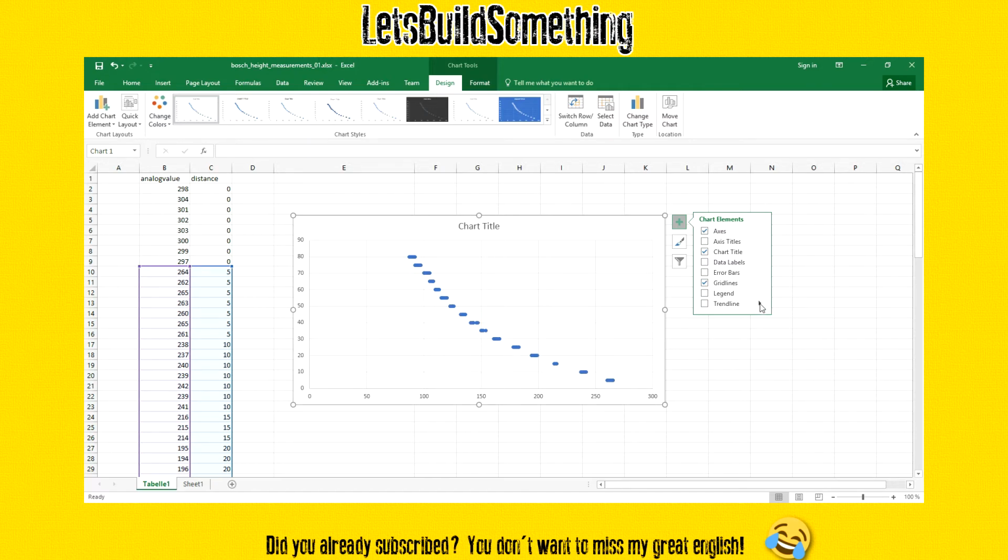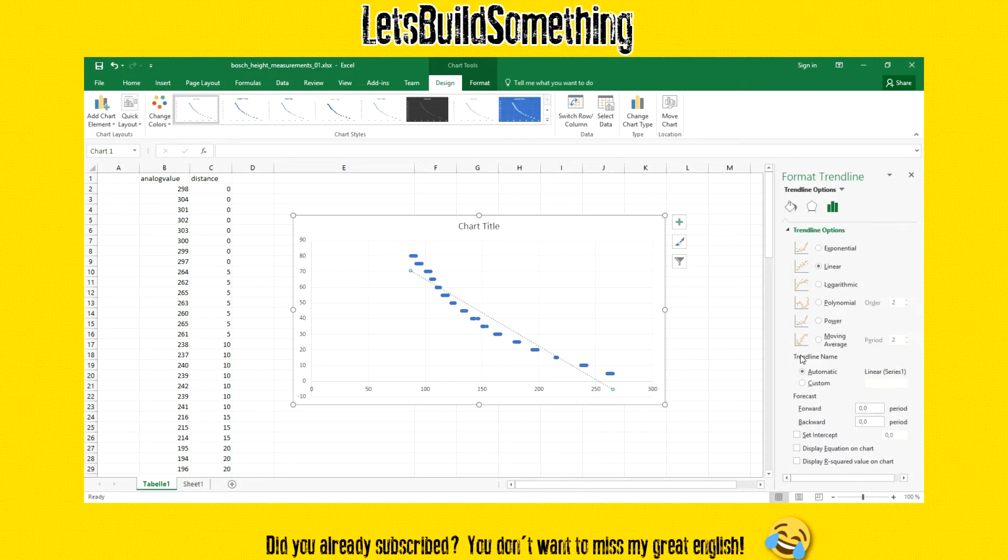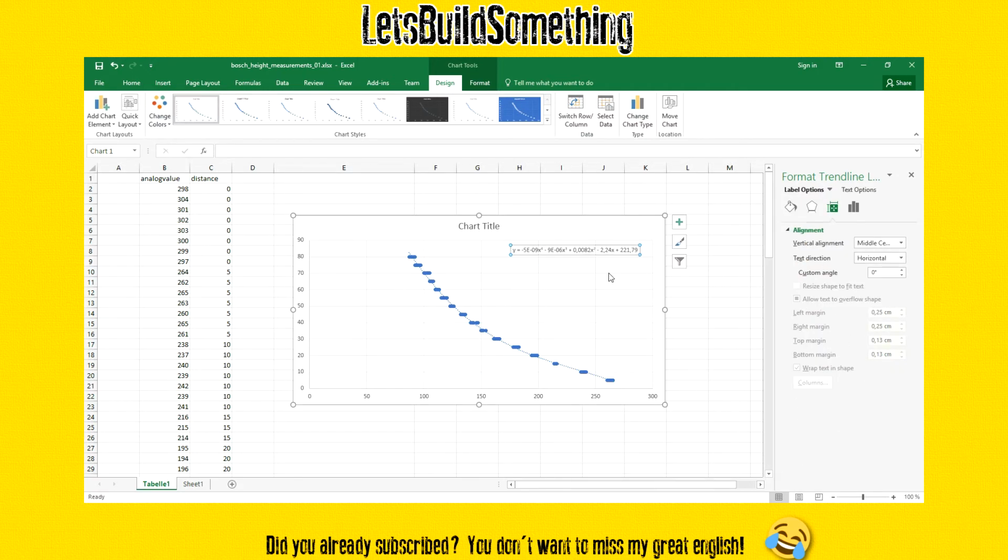So what you need to do is say more options, and what we need is a polynomial trend line, that looks promising. Now we set the order to 4 or 5, whatever fits best for your curve. 4 is enough for me, and you also want to set display equation on chart. So there you go, this is our result.